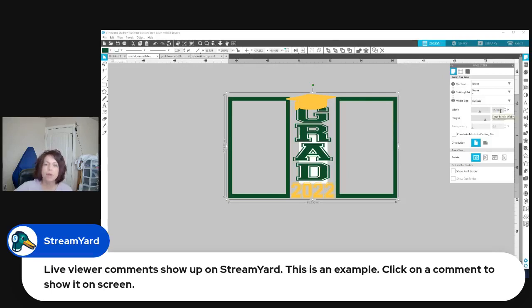So these signs come in all different sizes. I've seen 18 inches by 24 inches. I've seen 12 inches by 18 inches. There's a plethora of sizes that you can order online. So you can downsize or upsize this to whatever is going to work for you.